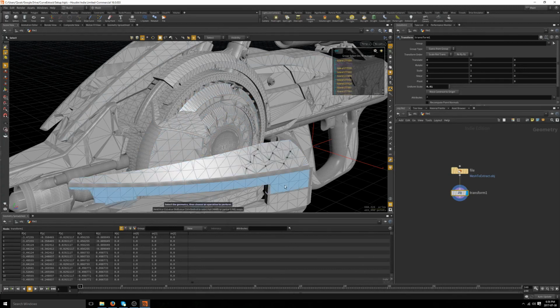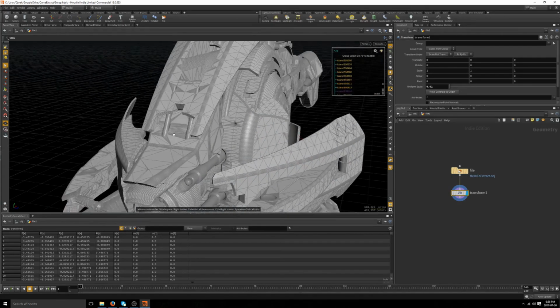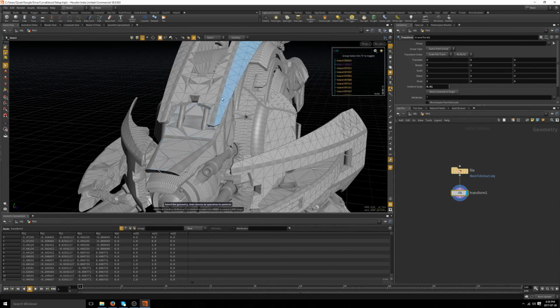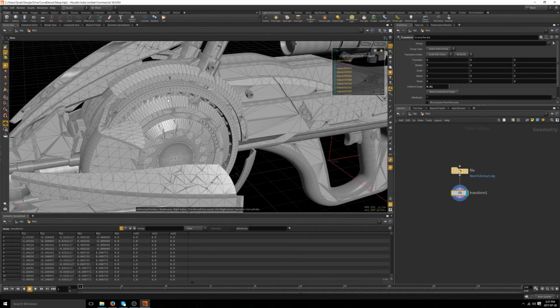And the idea is to extract them one by one and create a polyline around them. So that way we can recreate a wireframe that perfectly matches the polygonal model created here. So let's start this thing.